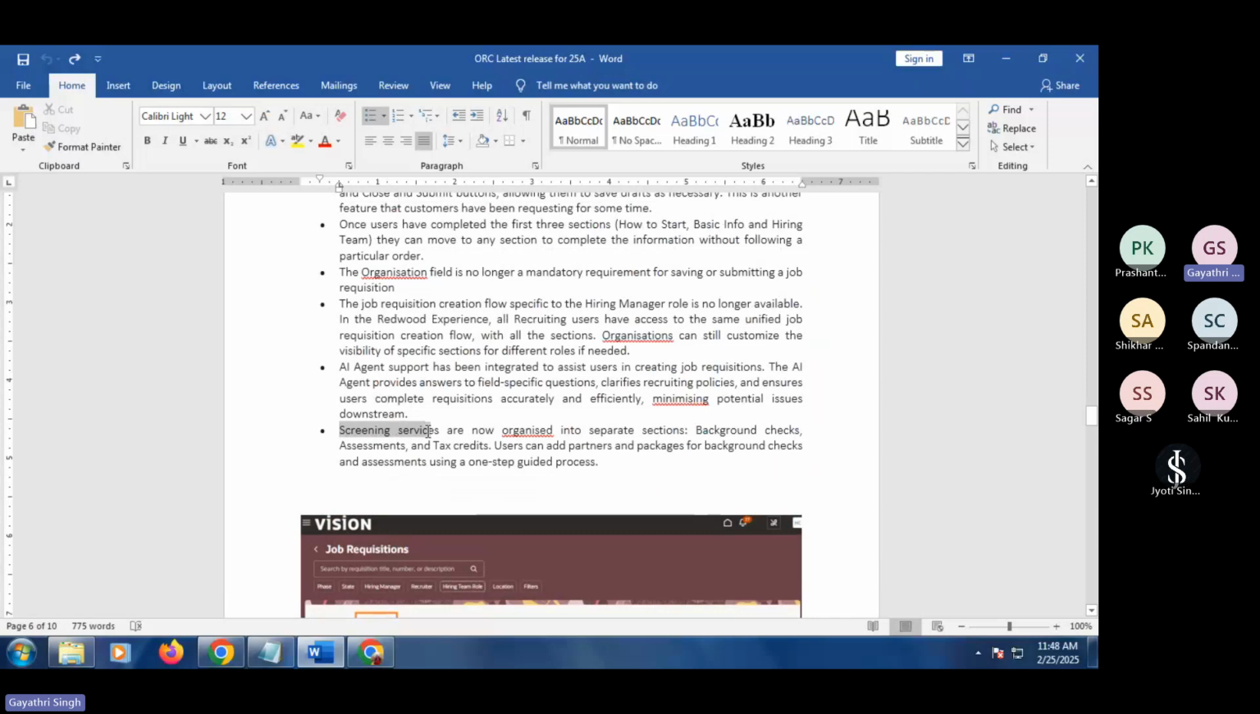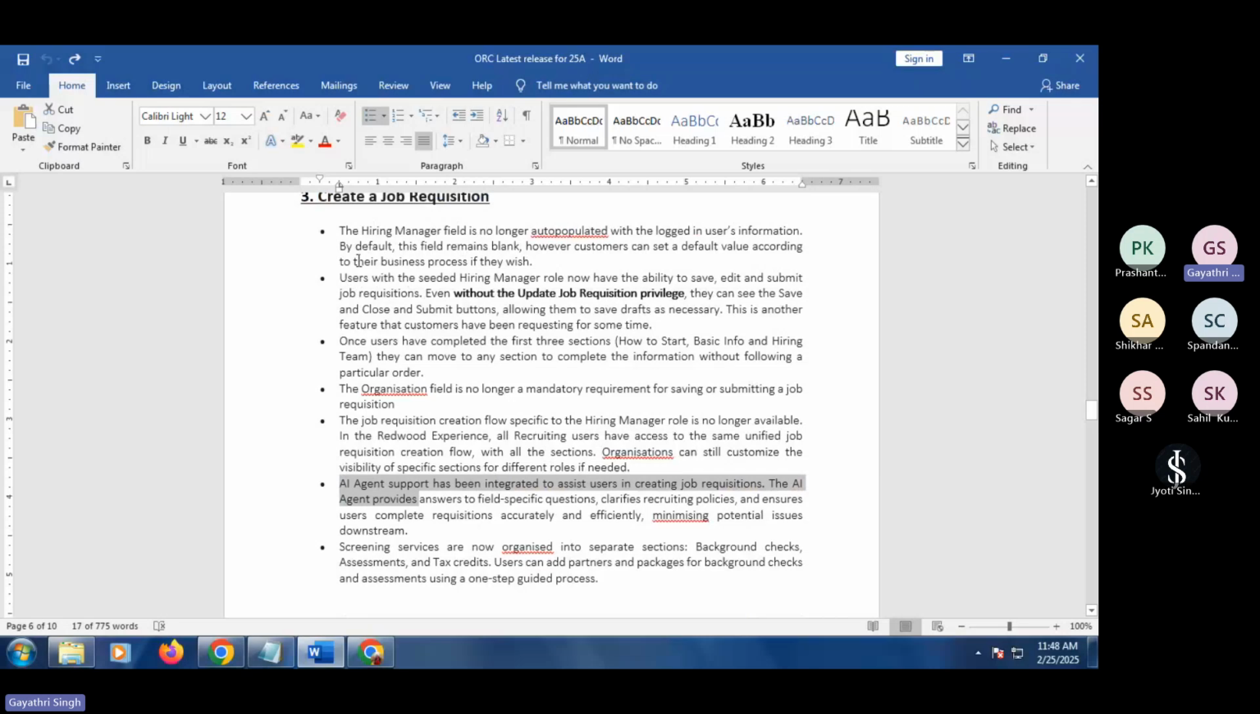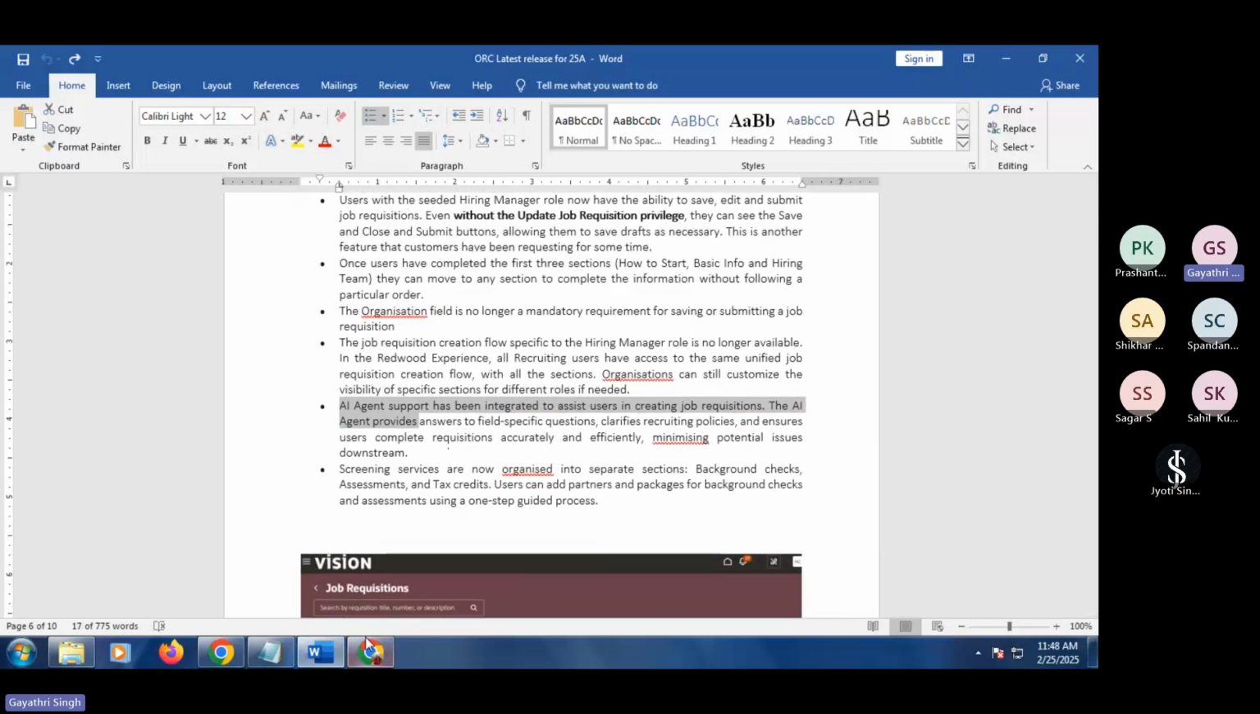There is also a different tab given for the screening alone. The older one was a combination of many things together. Now, for the background check, this particular tax and assessment has been given a separate tab in order to get the complete BGV in a separate place. An AA option is also given here. This is the major update we got in this job requisition part.